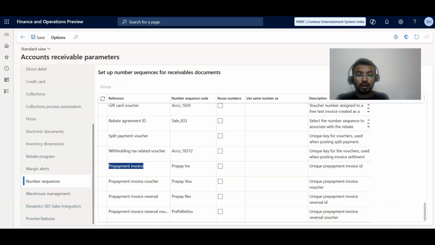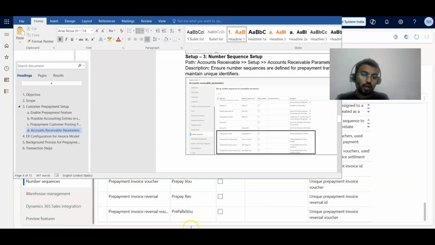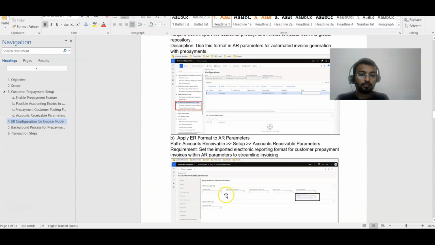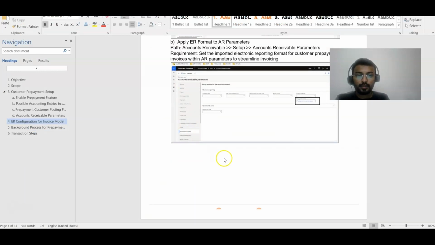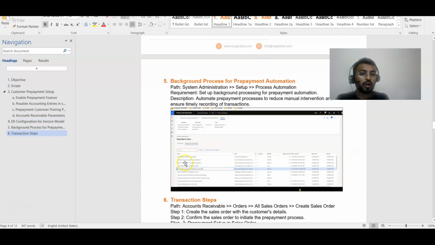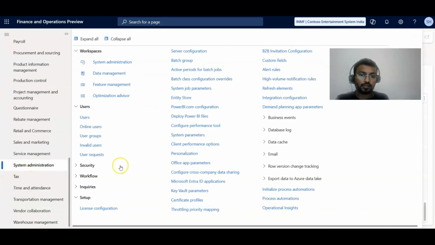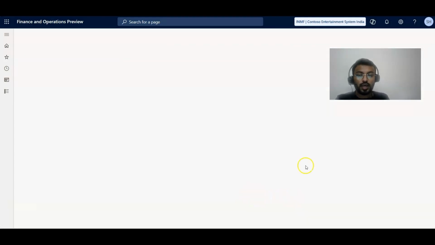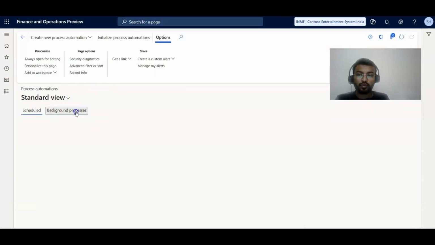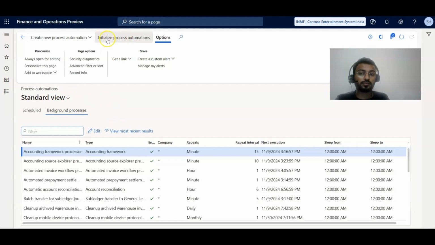Then again we have one more feature for the configuration. We have one more feature related to the background process for prepayment automation. So what I'm doing, I'm going into the system administration. In system administration, we have a setup. In setup, we have process automation. In process automation, you need to initialize the process automation. I have already initialized the process automation.